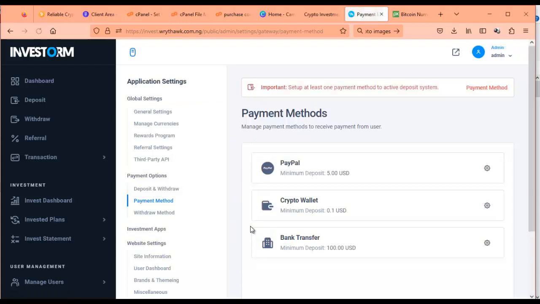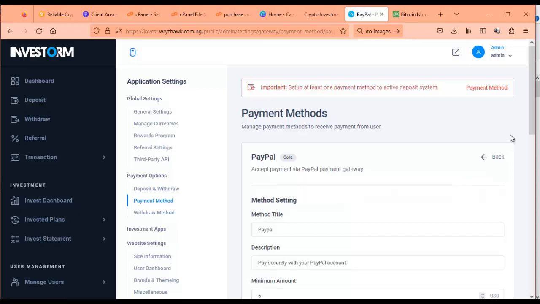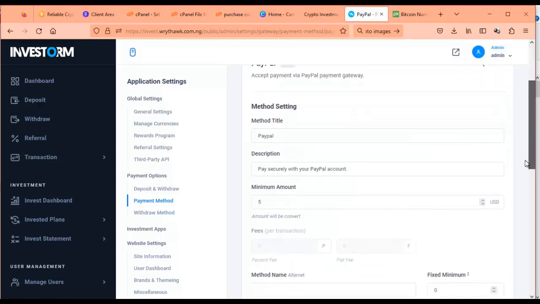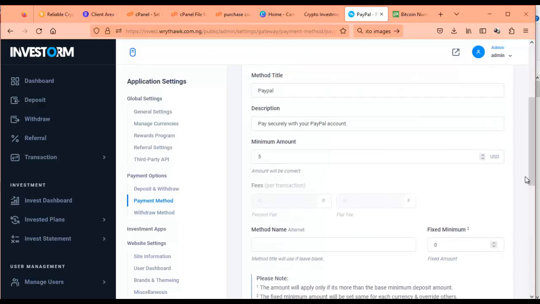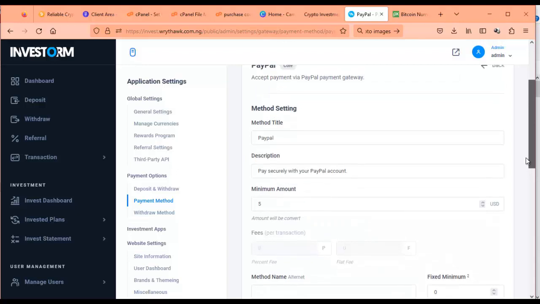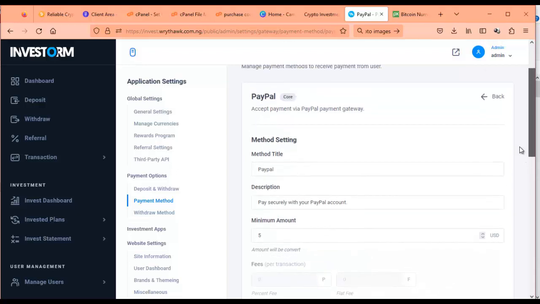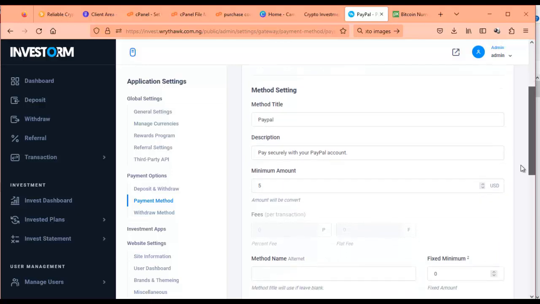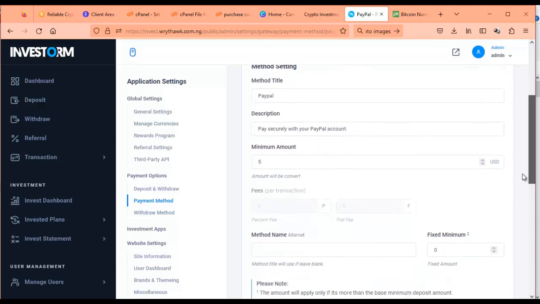So I want to choose PayPal. You can choose anyone. If you're using crypto wallet, then you have to put your crypto wallet address there. So here, choose PayPal. So the description, what people will see when they want to pay, minimum amount they want to pay. Of course, on the platform we have $100.